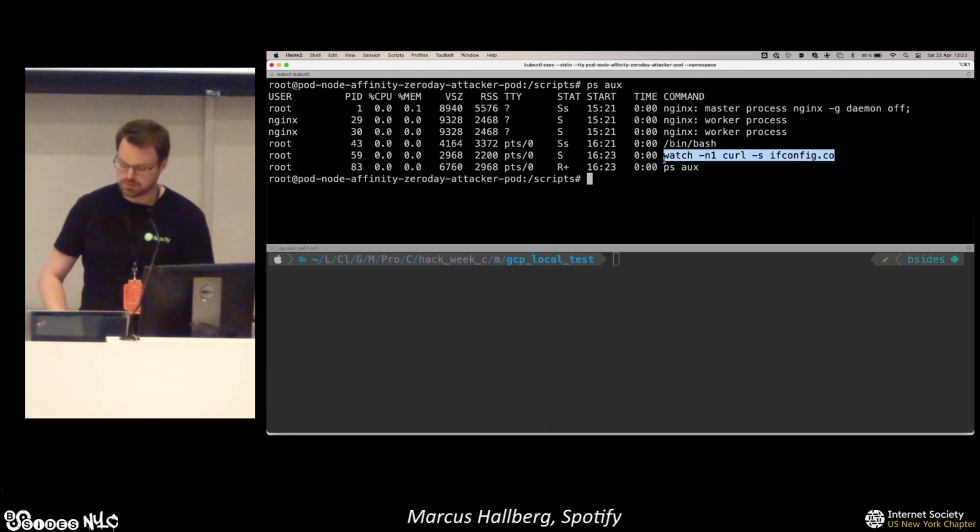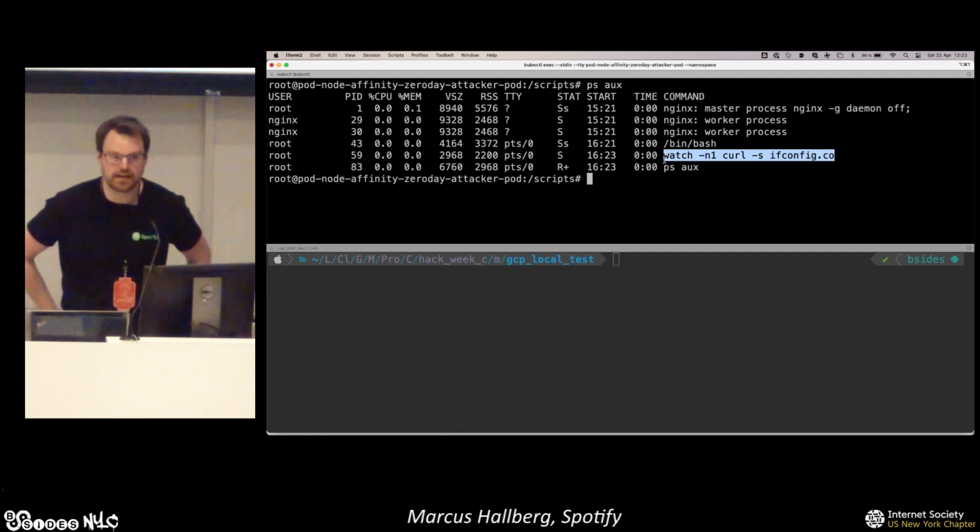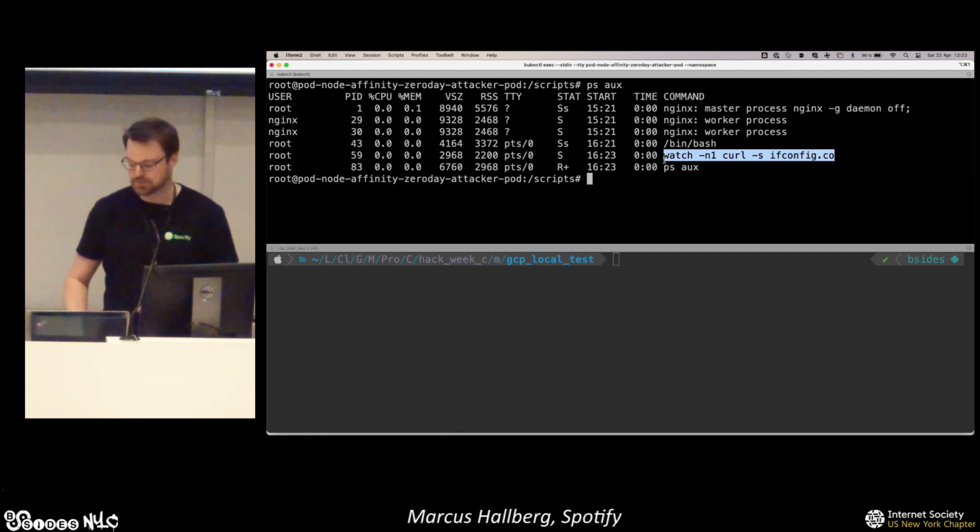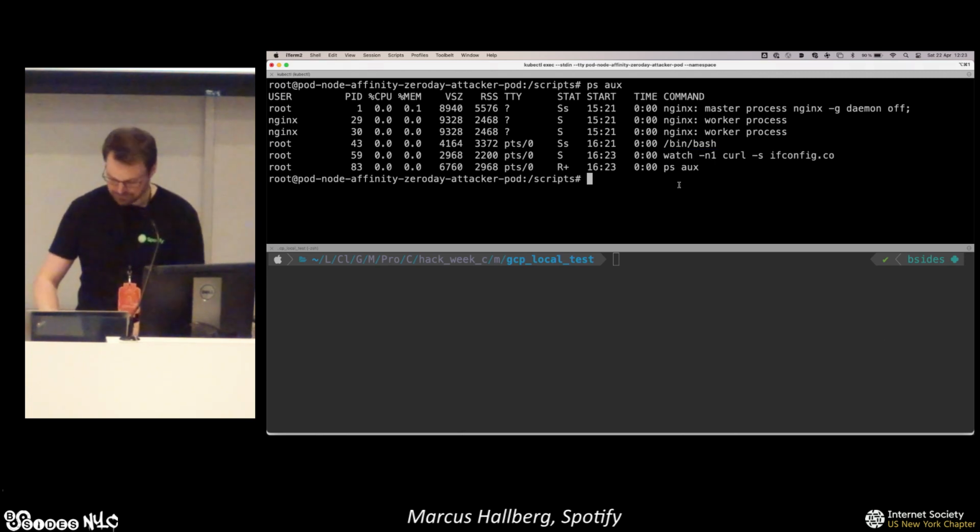So now we see a new active one here, which is a watch command that I've set up to pivot using curl to get the current IP of this GKE node. This one is just pivoting out and saying, hey, who am I? What is this? And it continues to do that.